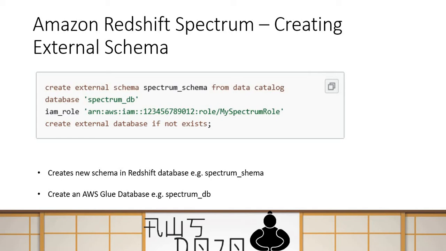So when you run this query, two things happen. First, a schema is created with this name, Spectrum schema, in Redshift. And then a Glue database is created, like the Spectrum DB in your Glue. So this schema is in a way linked to this Glue database. Similarly, when we create a table in the schema, it will be linked to a table inside the Glue database. That's how when you make a query to Redshift, it's like an Athena query that goes all the way to Glue to fetch data from S3 and pass it back to Redshift. So Redshift behind the scenes is using an Athena query to bring data from S3.